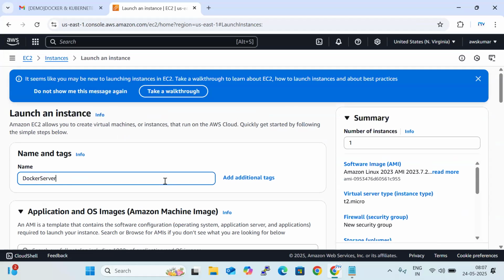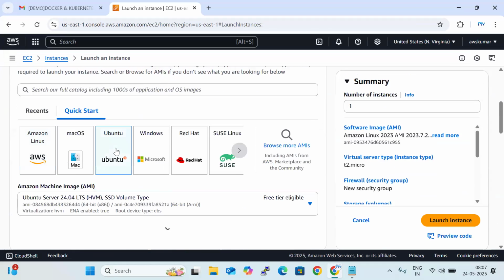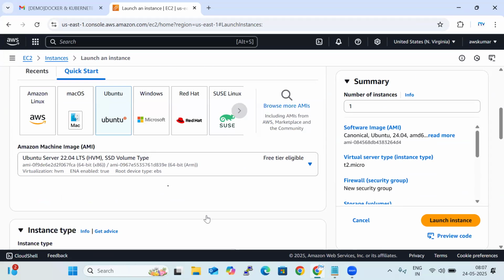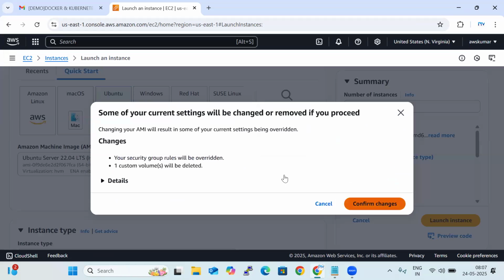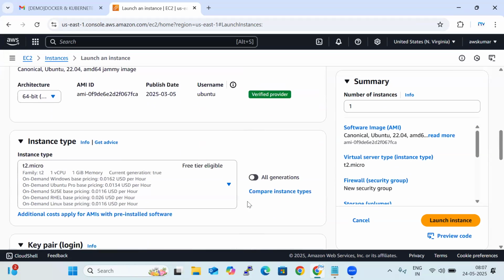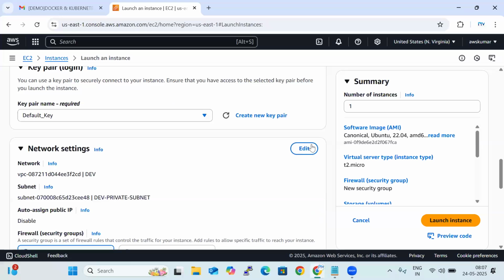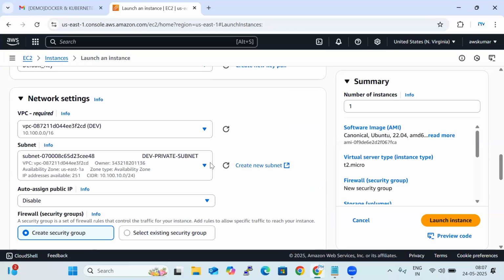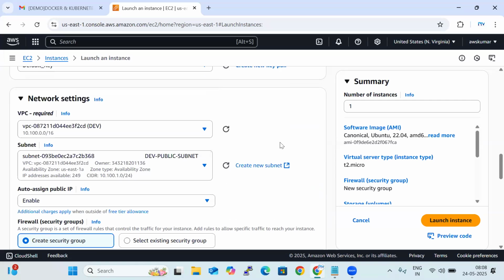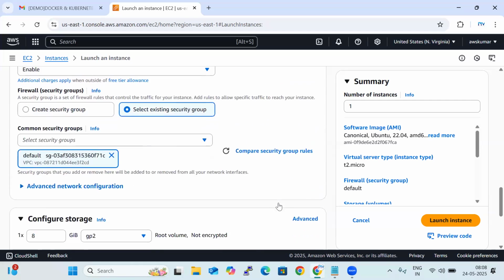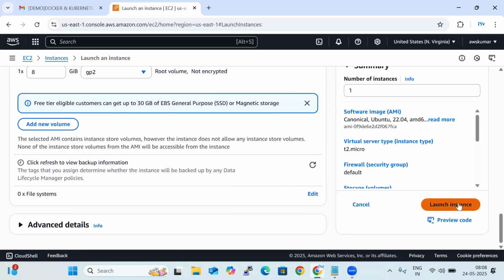Docker server, and select an Ubuntu image, or rather Ubuntu operating system, and it's 22.04. That's the version of the operating system which I'm selecting now. T2 micro is good. Key pair will be the default key pair, and the network settings will be the dev public subnet. Select our existing security group, the default one, and launch the instance.